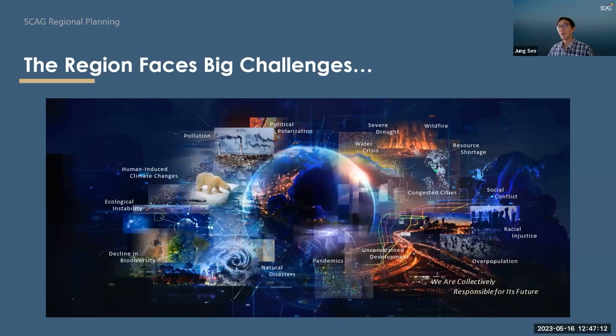Our region faces unprecedented challenges as shown in this very complicated slide. These challenges threaten our collective future and visions and require informed and thoughtful insight for us to properly tackle them. As a whole, as a region, we are collectively responsible for the future of our region, and that involves cross-agency collaborations in addressing those challenges under our common vision.